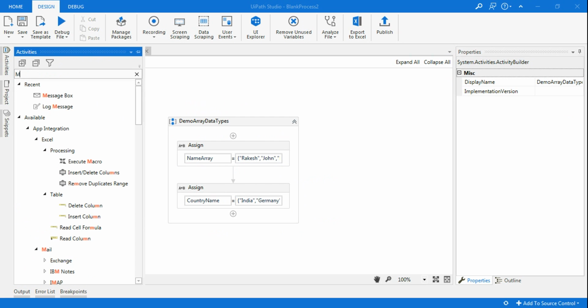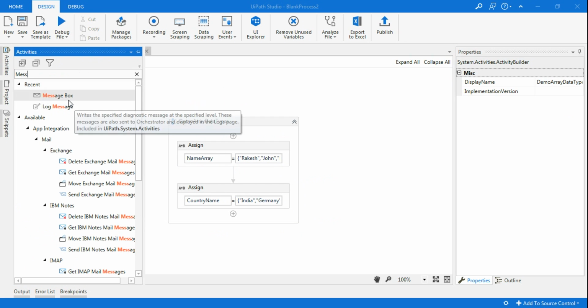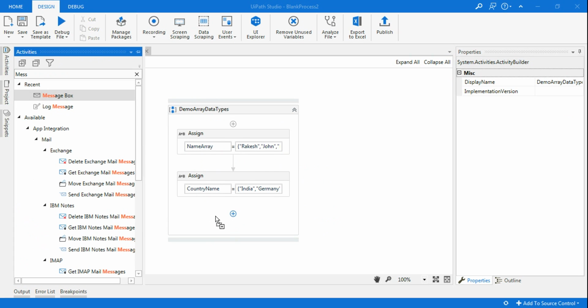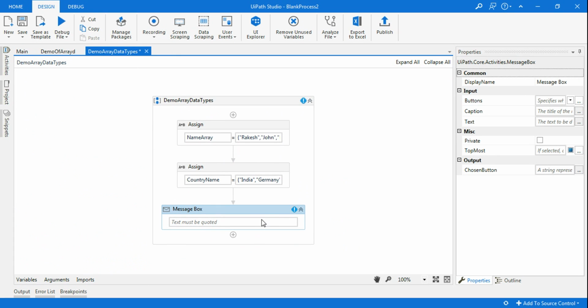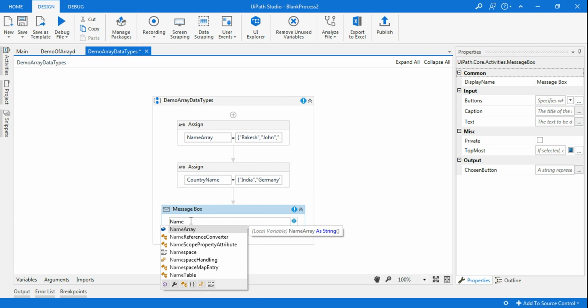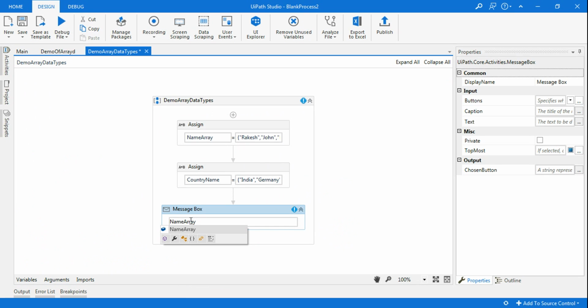Okay, so message box. I'm going to show you 2 different methods, which will be more interesting to learn. First, I will simply use name array. I want to show Rakesh is from India, so I'm going to say name array.